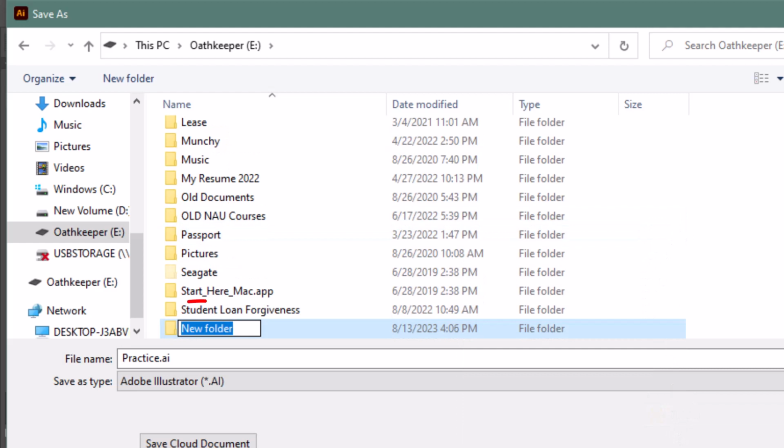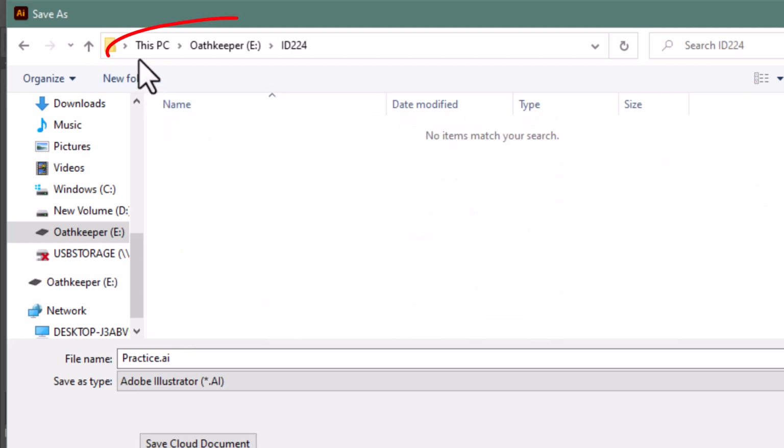Once you choose that, you should see this pops up and the words are highlighted in blue. That indicates that it's time to rename this folder. So let's go ahead and rename it ID 224, and every project that you create is going to be saved here. I'm going to click off in the blank area to deselect that folder, and you should see that it is right here ready to go. I'm going to go ahead and double click on that folder to open it, and you should see up here in the scroll bar how we're kind of following along the path. So I was in the Oath Keeper and now I'm in the ID 224 folder.